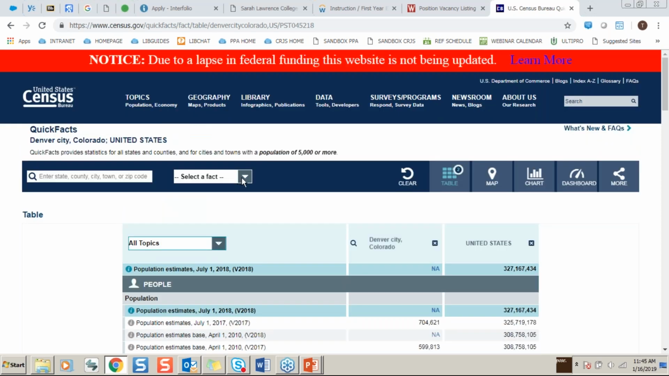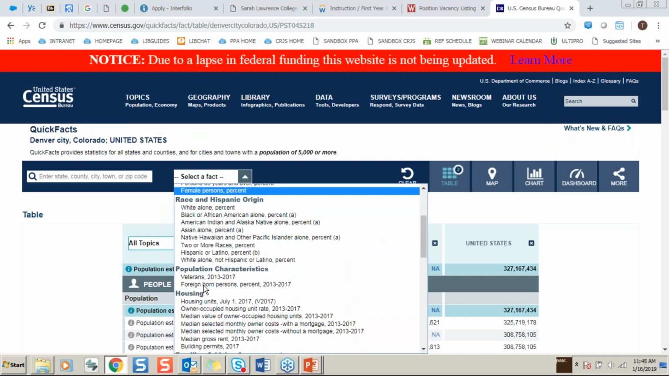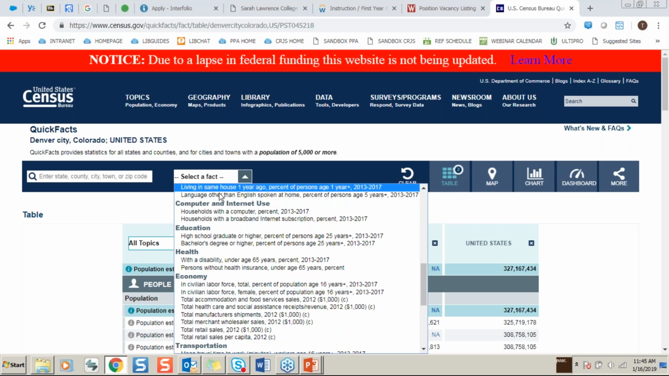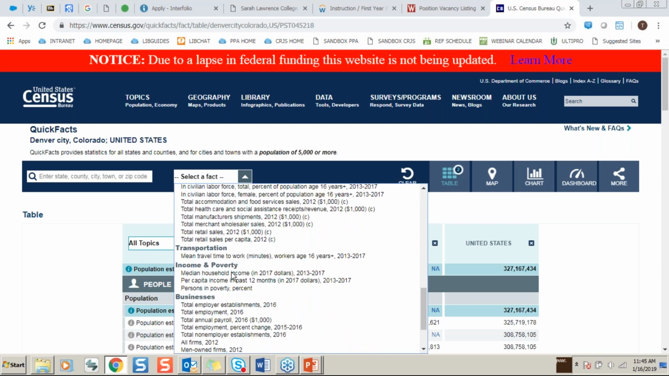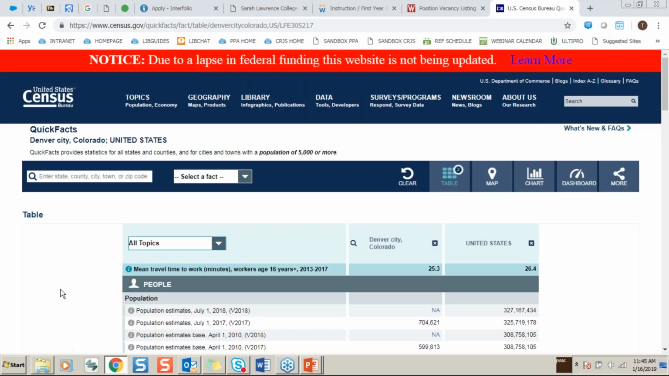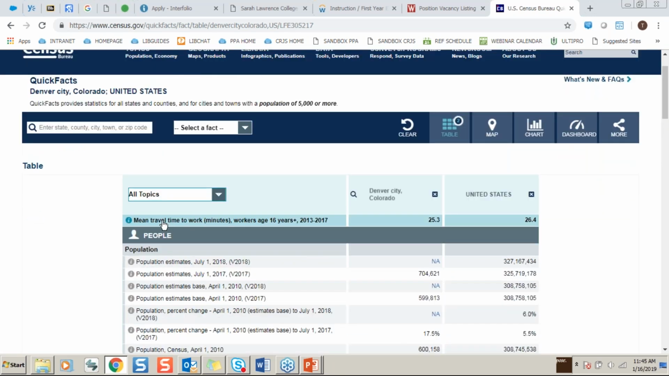We can also, let's say we were interested in the average commuting time in Denver. You're a city planner, you're trying to resolve some traffic issues, and you want to see what that average commute time is. You go into the Select a Fact menu, and then for this one, we'll go all the way down to transportation. And there's only one option here. It says mean travel time to work in minutes. So we'll select that. And then it's going to display that particular data point right up here at the top. So it gives you the average for Denver right here, 25.3, and the national average of 26.4.